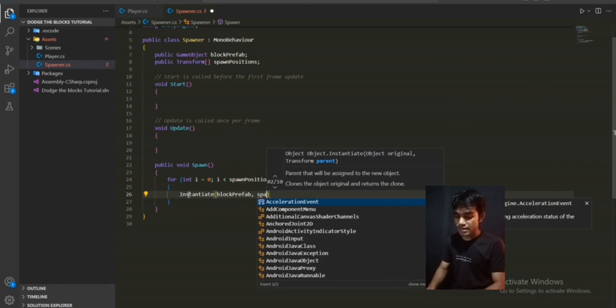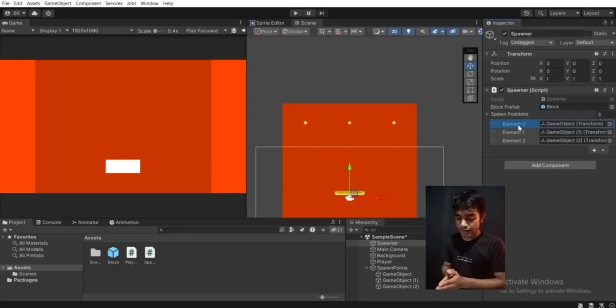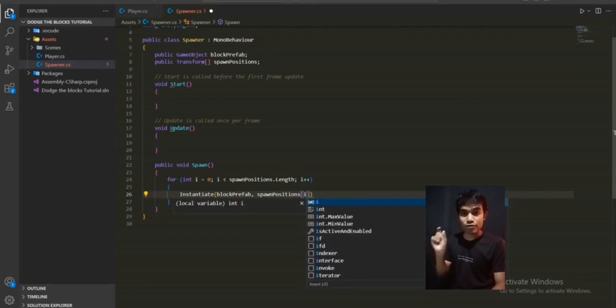So let's pass our array, spawn position, and make this first bracket. If you pass 0, 0 basically means the middle point. As you can see, each point is assigned a certain index. If you pass 1 over here, it will spawn from this point. If you pass 2, it will spawn from this point. But what we want to do is pass this I, and we know I will start from 0 and go up to 2.